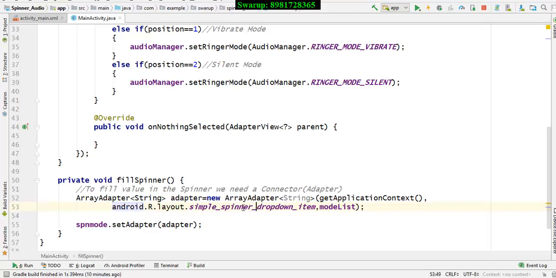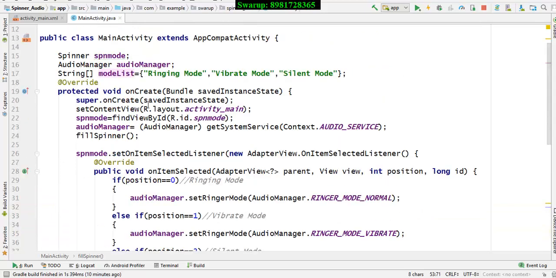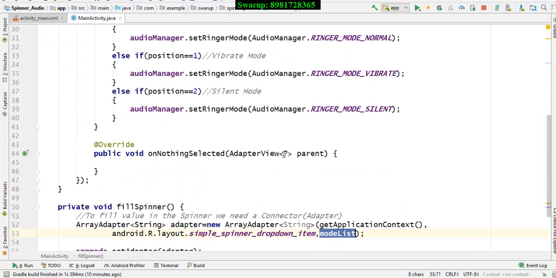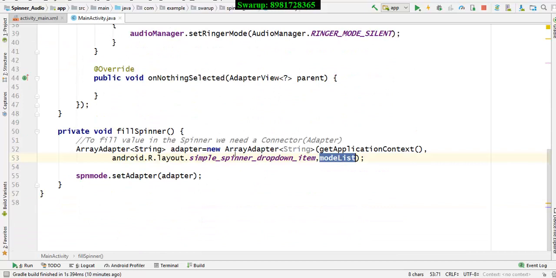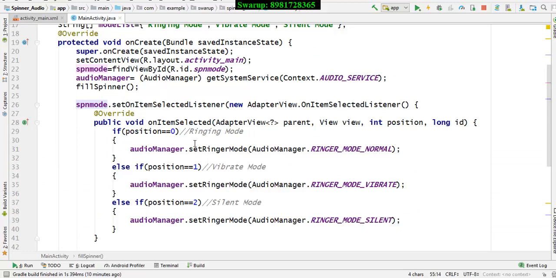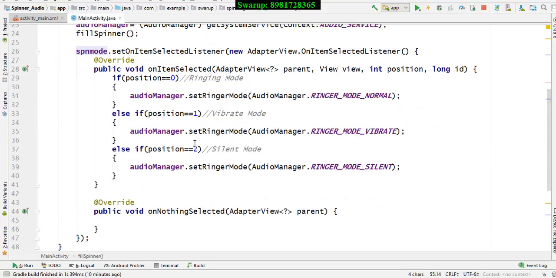Now this particular element will be having data, but where will the data come from? This is the list, in the form of an array, and here is the data source which will provide you the data in the spinner. Finally, with the help of setAdapter, the entire data is displayed in the spinner. So this particular function does the role of filling values within the spinner. Once that has been done, we will come to the method where we choose an item from the spinner, and the particular ringing mode, vibrate mode or silent mode will be enabled.